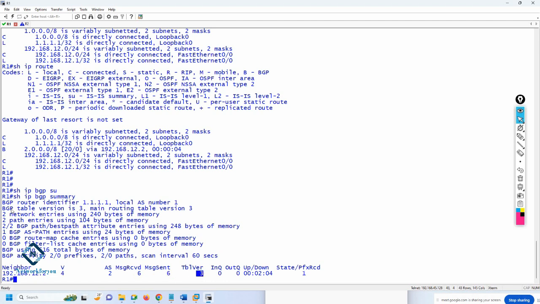Whenever we change anything in the BGP, if you get any update, this number is going to increment. So now you have 3. If I make any interface go down, some route will go down, then it will become 4. Then again that route comes up, it will become 5. Like this it will increment.